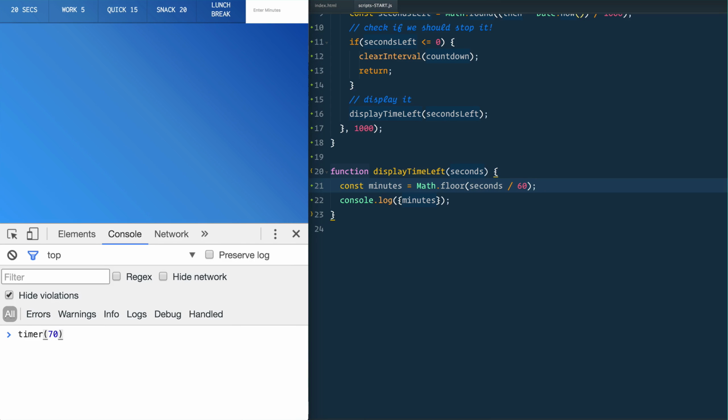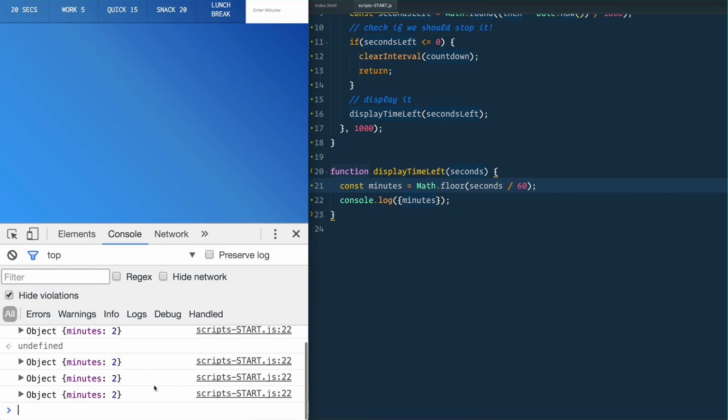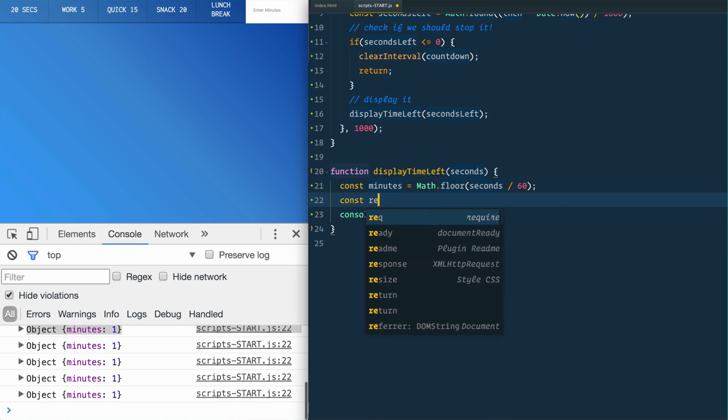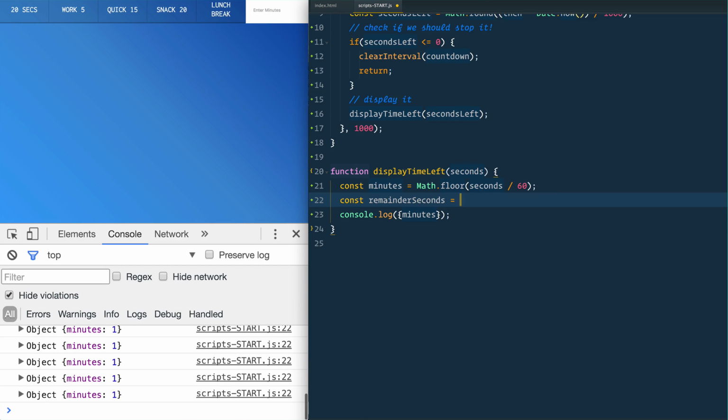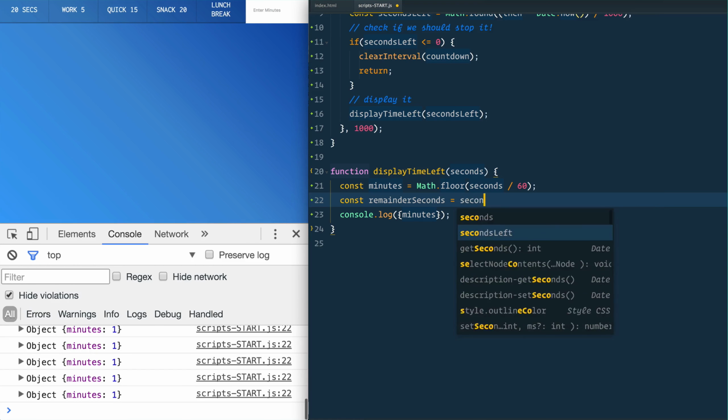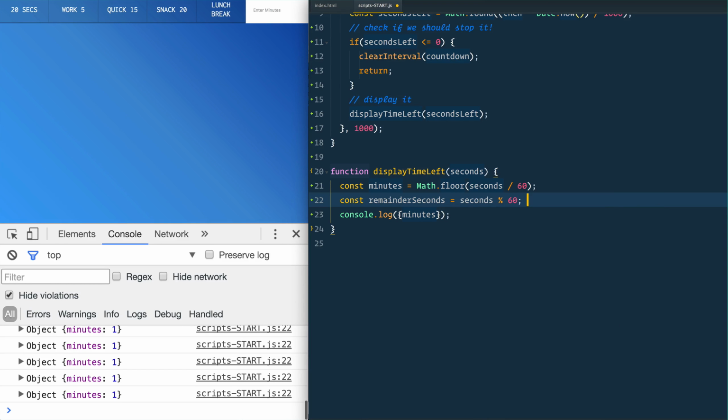And now if I were to run, let's do 124 seconds. So 2 minutes, 2 minutes, and then eventually it should get to 1 whole minute. There we go. And now we're worried about how many seconds are left. So it's a const remainderSeconds, and that is going to be seconds mod 60. And mod will give us the remainder that we have.